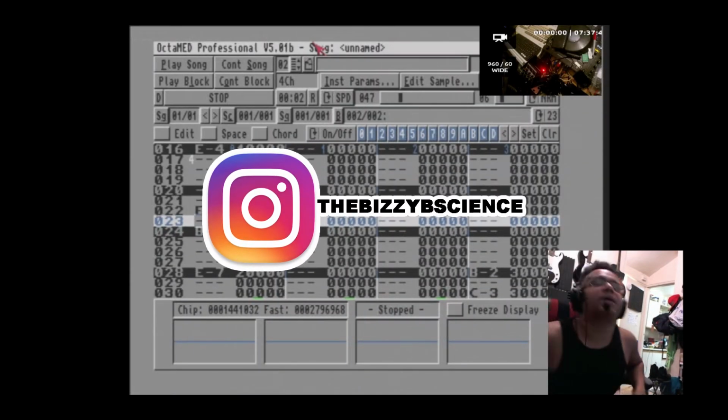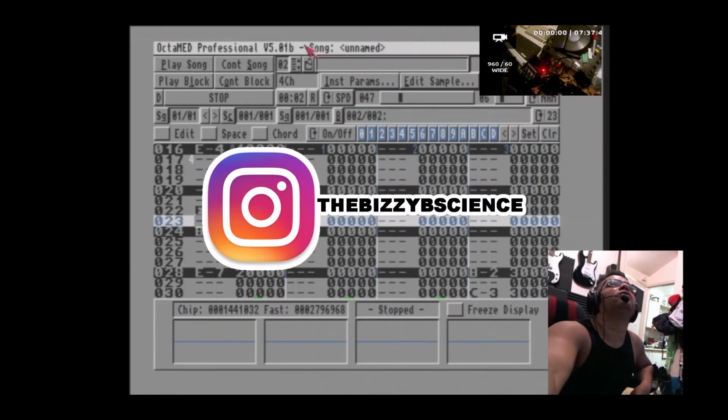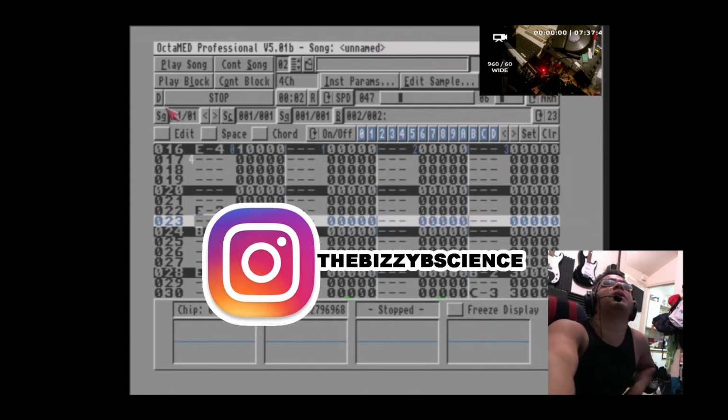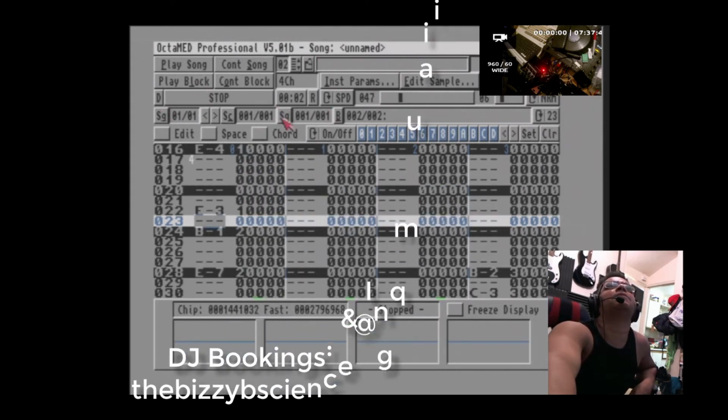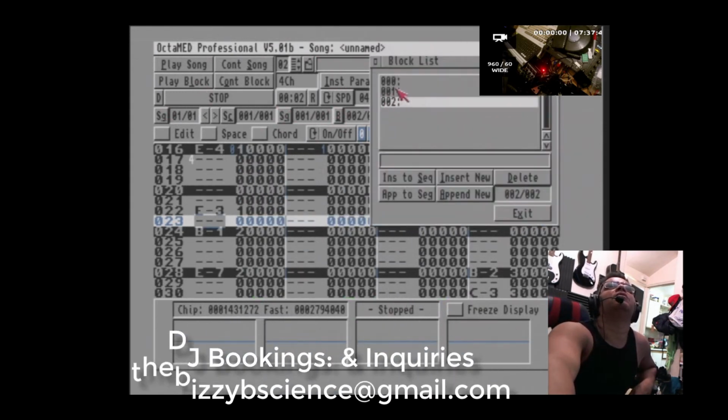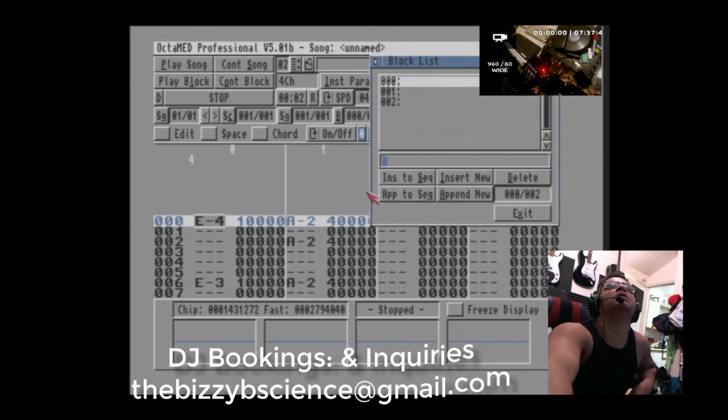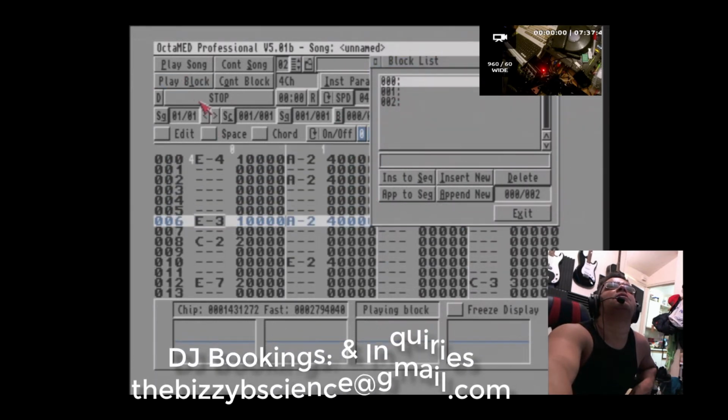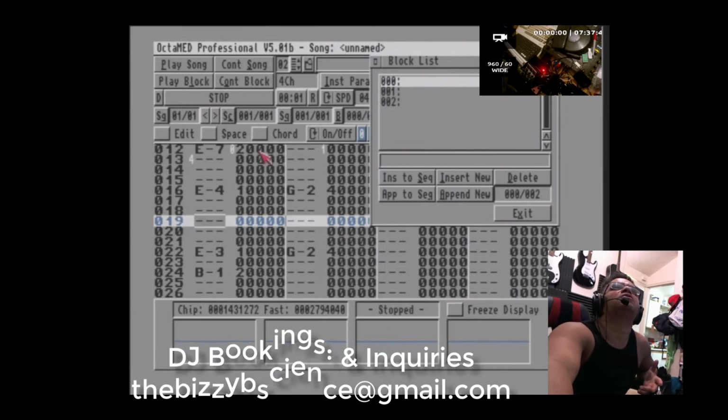Okay, peeps, so we're back inside and we're ready to do a little bit more arrangement. So we've basically got our blocks here. So far we've got this block zero, which is sounding like this. Now, that's got too much stuff going on.